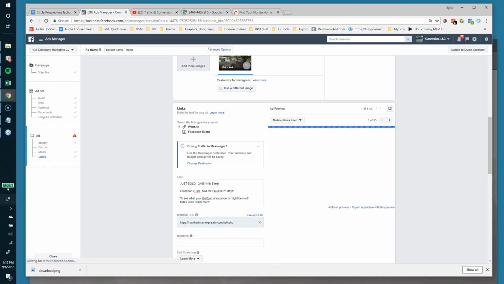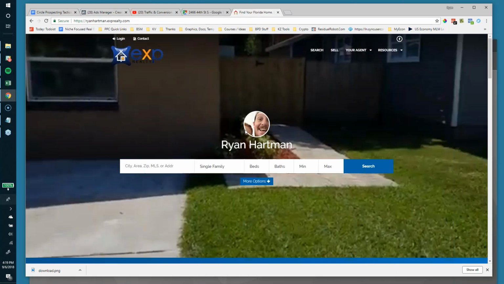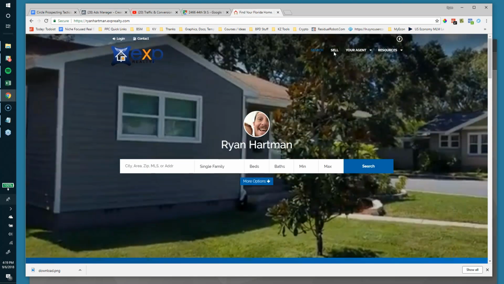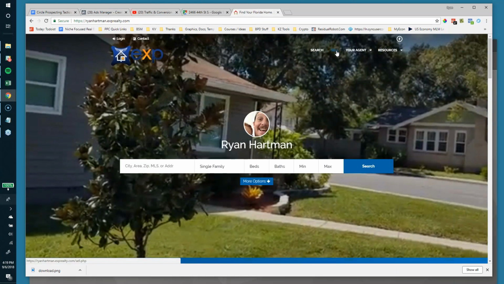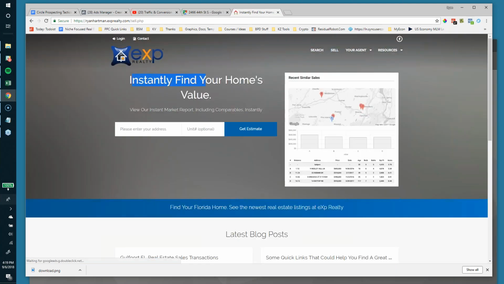So this is a form, I mean, this is kind of a cool form of circle prospecting, right? You're just telling everybody in the neighborhood that this property sold for how much. So Anna, I did do that pretty quick. On our sites, we have this link up top. It says sell. And that's where people can go and instantly find their home value.